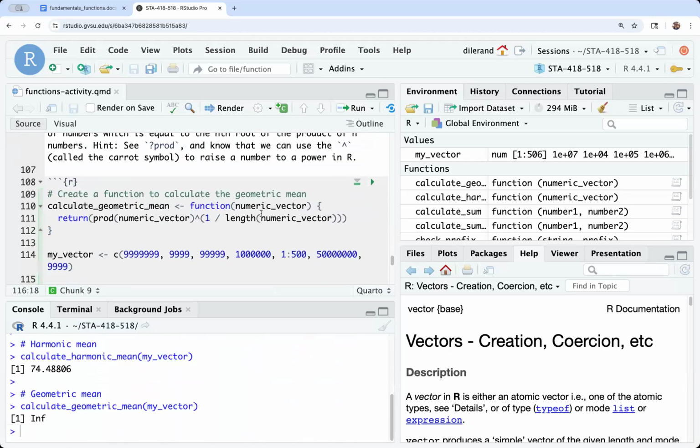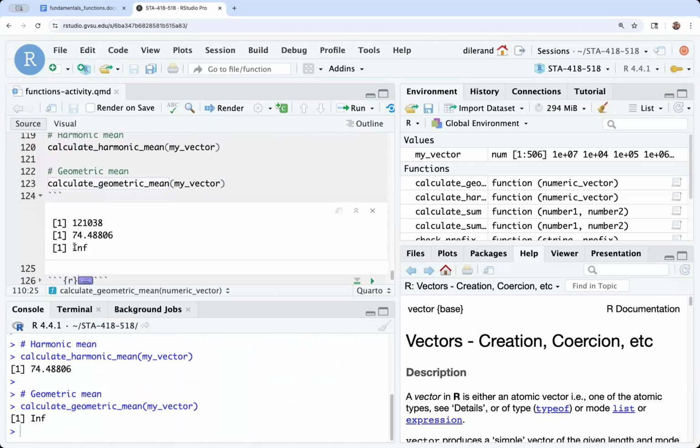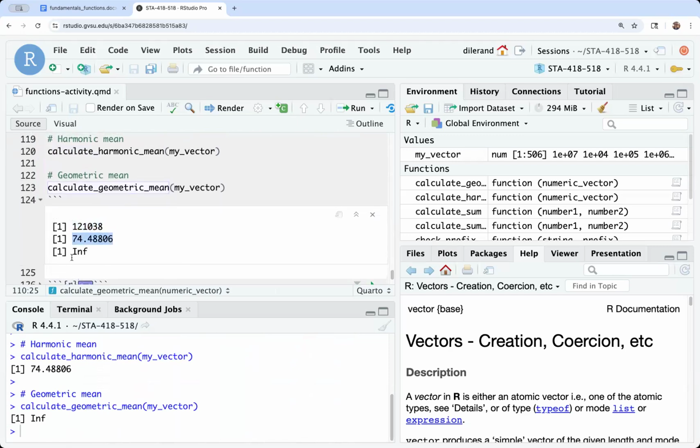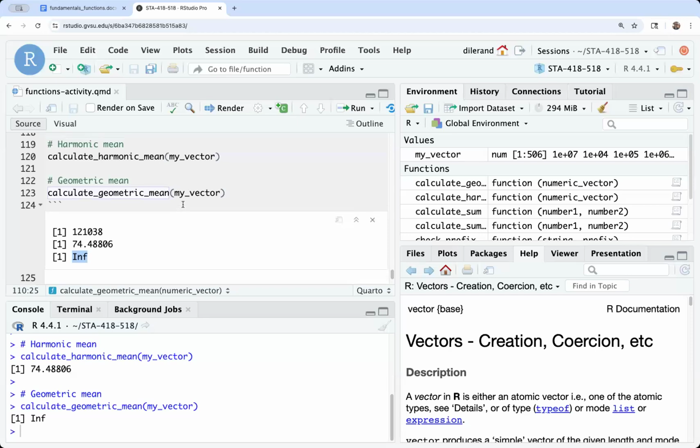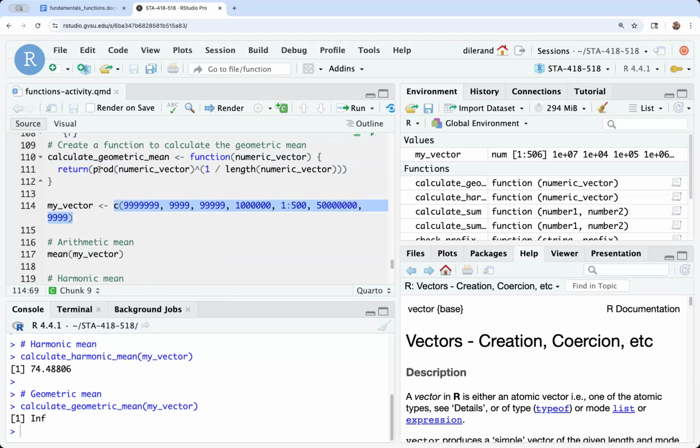If we now try to calculate the geometric mean for this, okay, what we get is it calculates the arithmetic mean, okay, the harmonic mean, but now the geometric mean R returns infinity. But the geometric mean of this vector of numbers is not infinity. R just cannot handle the large number that ended up from the product of all of these.